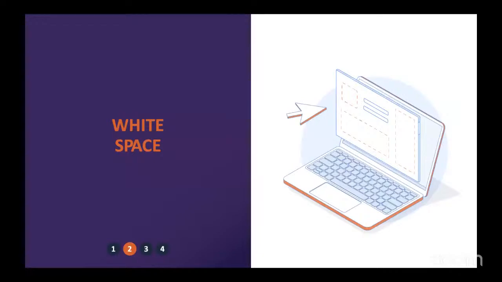So another thing that I'm going to speak about is white space. As a graphic designer, I was taught that there's white space and there's negative space. White space is essentially the same thing. It's the space around your object. So here you've got this computer isometric visual on the right, and the white space is around it.